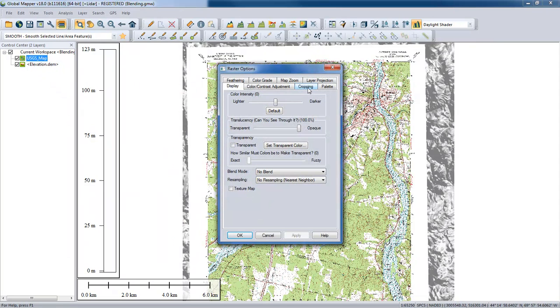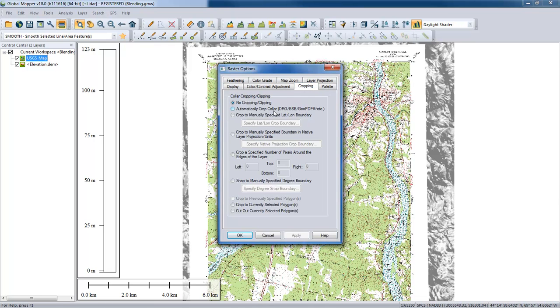So this is the topo map layer that we're looking at. And I'm going to head over to the cropping tab. And what we want here is automatically crop color. So we don't need to specify the polygon here.